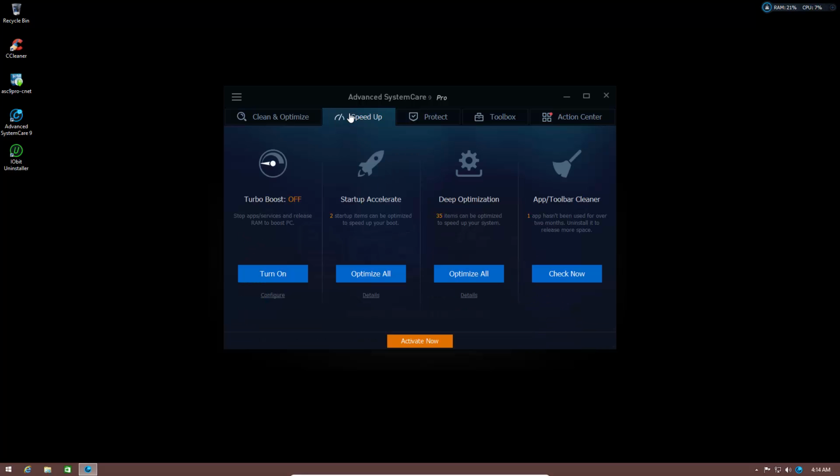The next tab that we have is the speed up tab. These are some of the things that you can do to further optimize your system. There's a turbo boost, which is kind of a game mode for your system, which is going to stop all the unnecessary background apps and services and release a lot of RAM, so that if you're doing any resource intensive task, it makes sure that that task gets all the resources possible on your system.